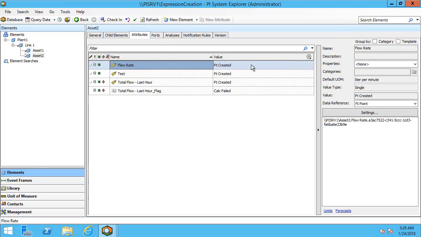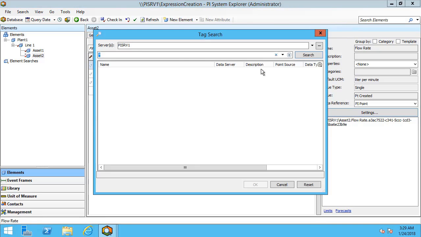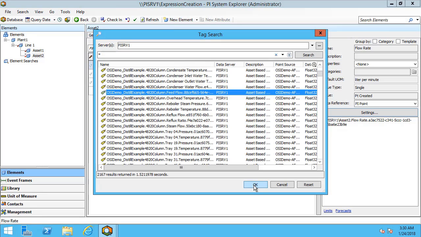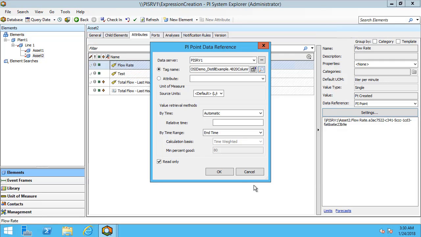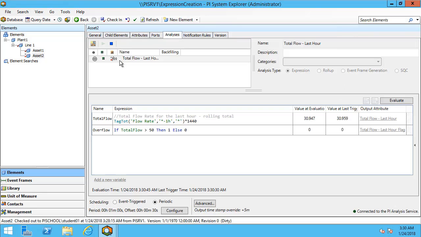My flow rate was based off of a stock tag, so I'm going to change the settings here and put in another stock tag. Here I'm assigning a tag that has a feed flow attribute, and this will represent my flow through Asset 2. Now my calculations will be based off the flow rate, and when I get a new value, it'll trigger this analysis. If I check this in, then everything will be saved, and I will start up my analysis.